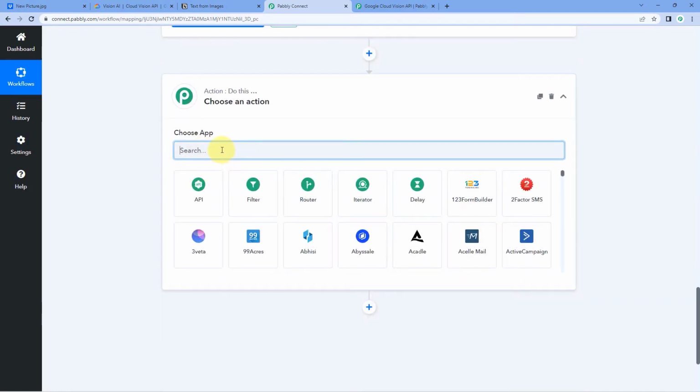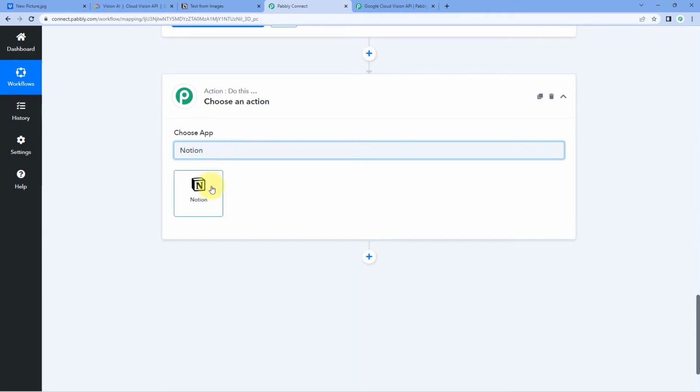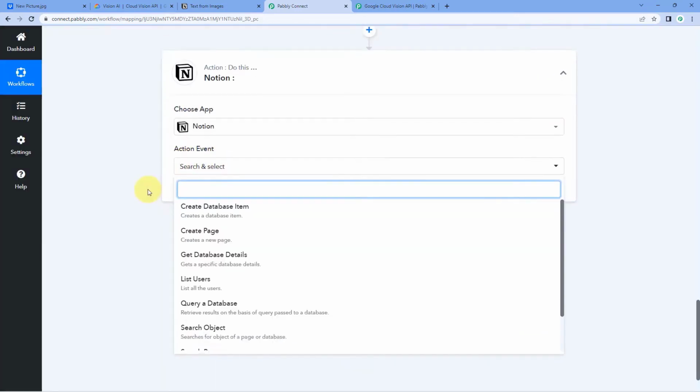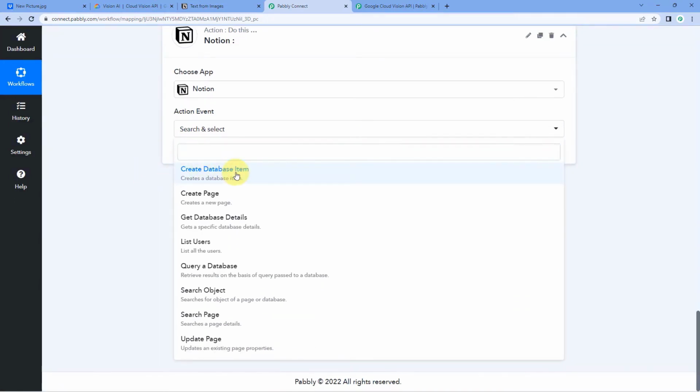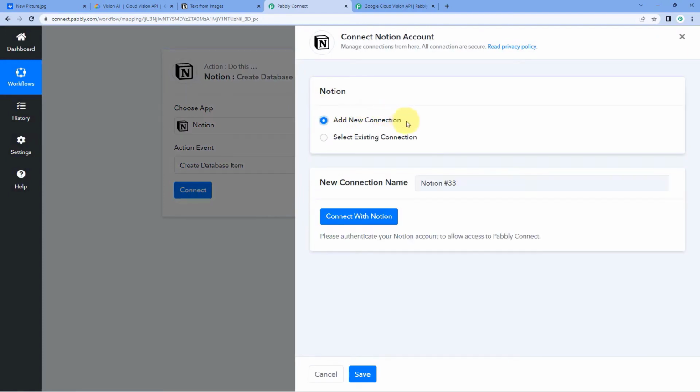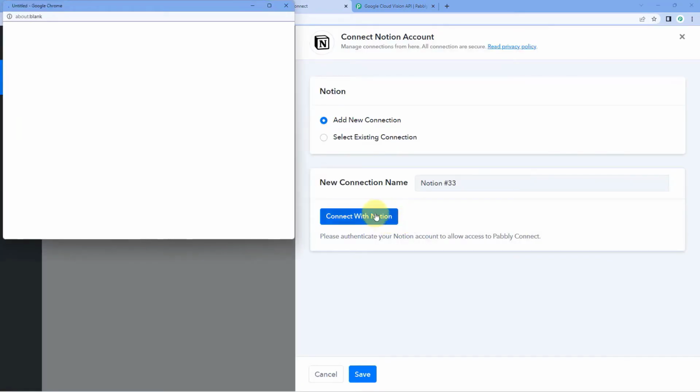And then in Choose App, we have to search for Notion. Select Notion over here. And then in the action event drop down, select the action event as Create Database Item. Click on Connect and select Add New Connection. So as you can guess, now we have to connect our Notion account with Pabbly Connect. To make this connection, just click on this Connect with Notion button.